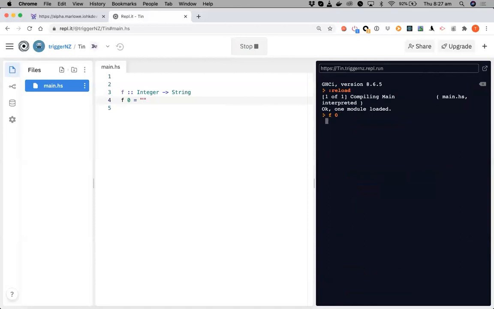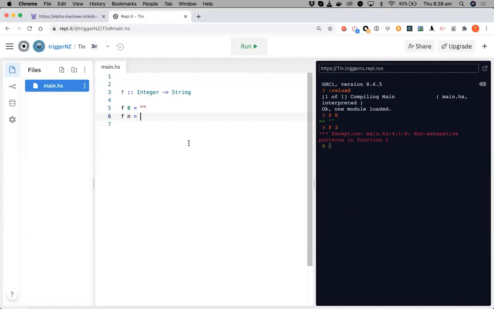f of 0, empty string, right? You notice if we give it anything else, it crashes because we haven't defined it. This definition of the function only works for 0. Now we want something more general. So you say f n. Usually when you're talking about an integer, you can call it n, but obviously you can call it anything else.